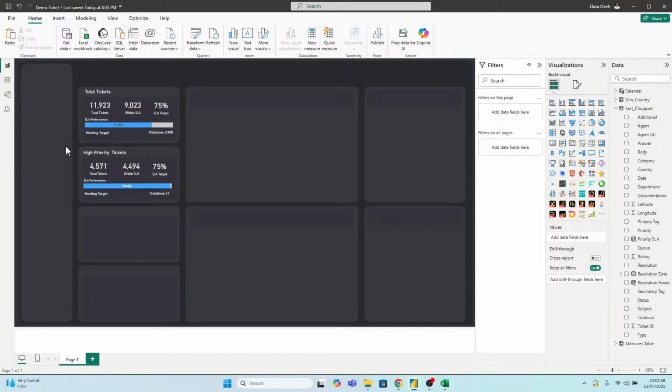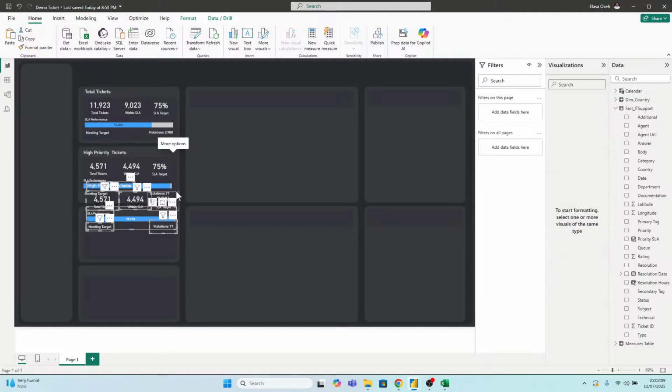So just like we filtered everything to high priority tickets, we have to do the same thing for medium priority tickets. So I'll just copy everything I have here, again Control C, Control V, and bring it down here.